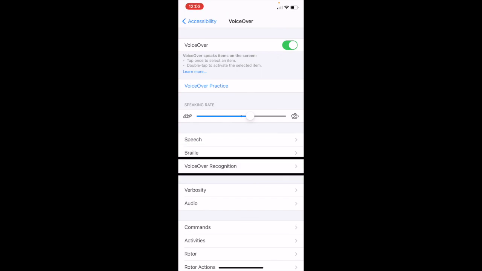Okay, guys. Once you get to VoiceOver Recognition, double tap that, and we're going to have to download a file. And it's not that big. It's around 100 and something megabytes. So it's doable for those that have 64 and plus. Some of these features might not be included on older iPhones. All right, guys. So let's continue.